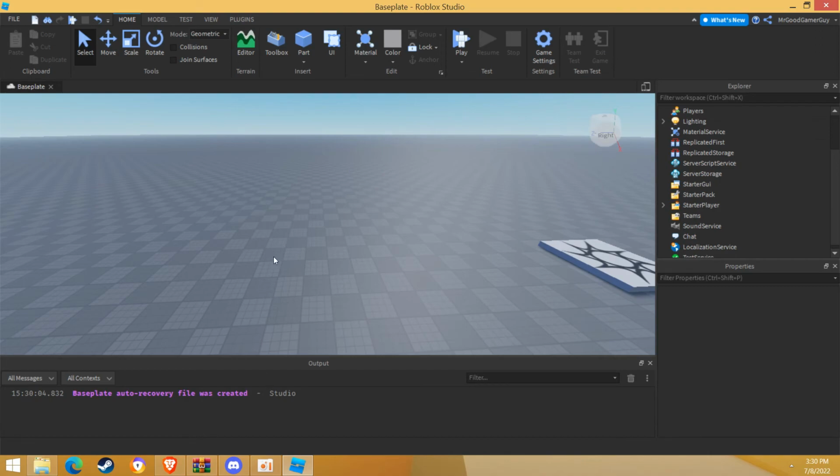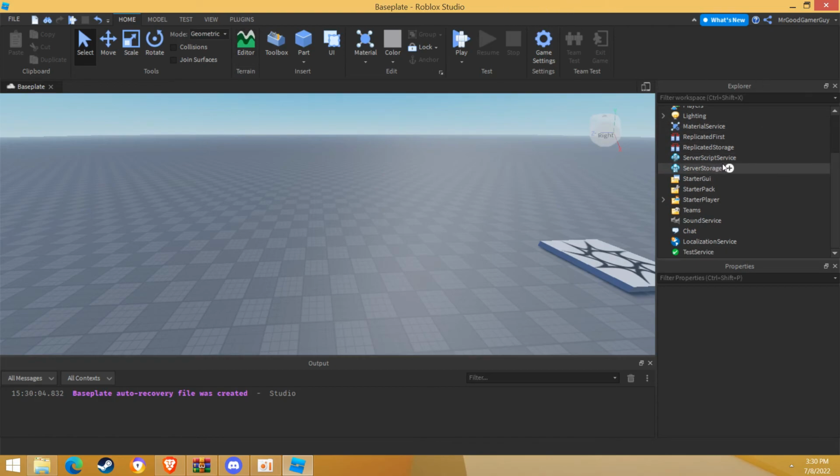Probably going to teach you remote events. Now, remote events, I said earlier, just make it so that everybody can see what you're doing, which sounds pretty suspicious, but it's not. Let me show you. So what you want to do is, we can create a tool for this.